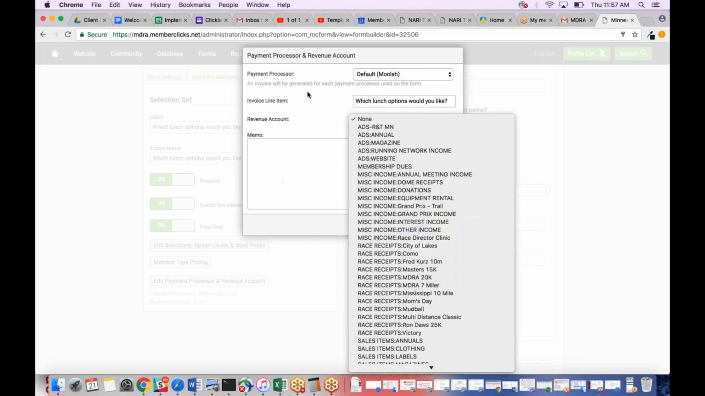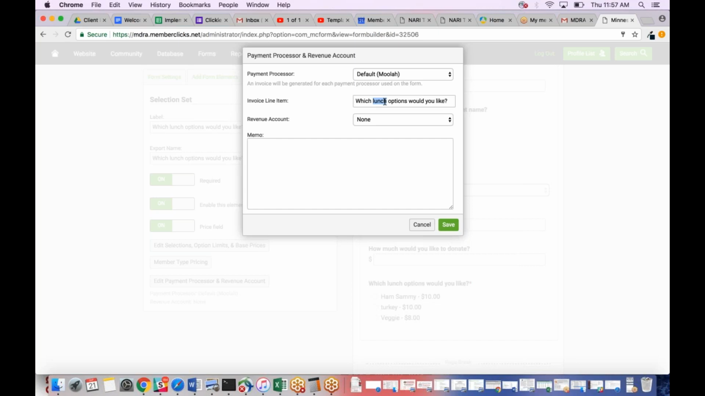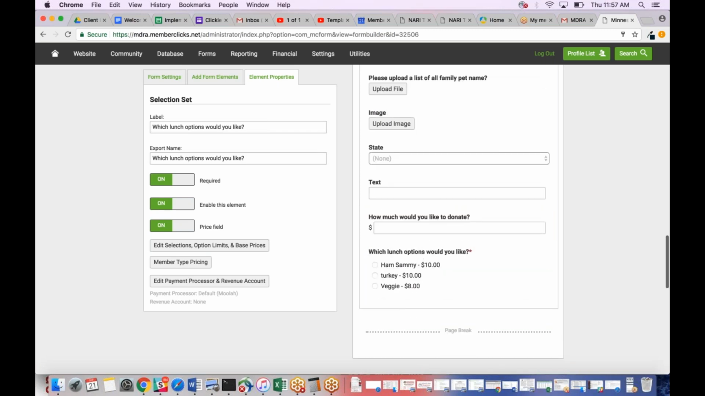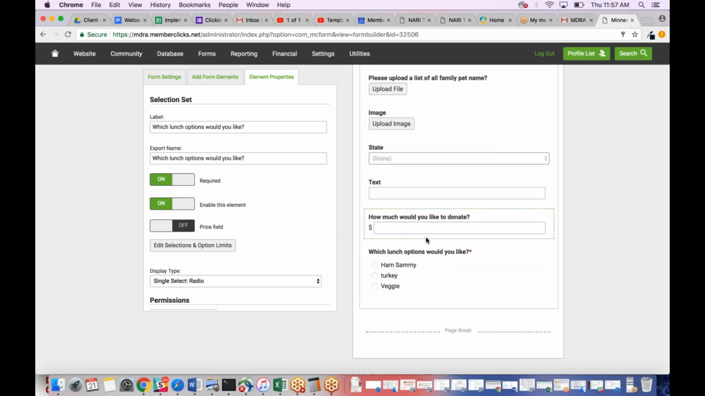And then same thing. You don't want to say which lunch option would you like. You would say like lunch total or lunch fee or something like that. And then also, you'll see the pricing on the form. You could just turn that off. So now maybe the lunch was included. Now there's no pricing associated with it. It's just the options that they would choose from.